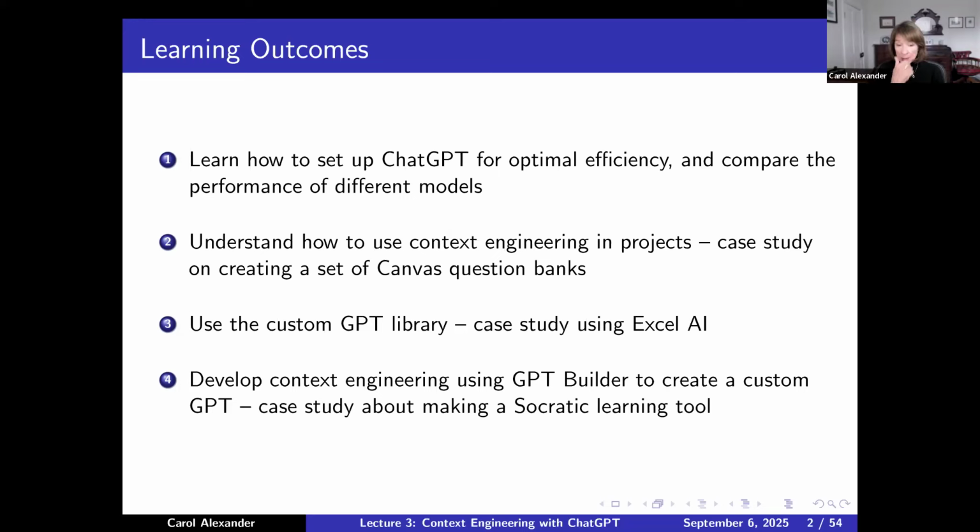The third video is the custom GPT library, just a survey of that and picking out some of my favorites. The case study there is using Excel AI. And lastly, we cover developing context engineering using GPT Builder to create a custom GPT, which you could also publish if you've got a Pro or Plus subscription. The case study is about that Socratic learning tool that I made a while ago and posted on LinkedIn.